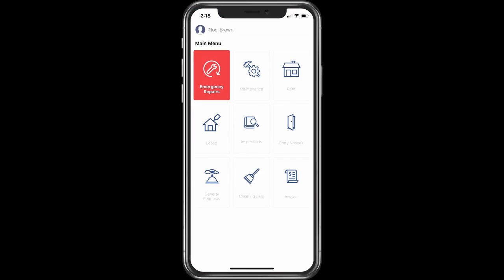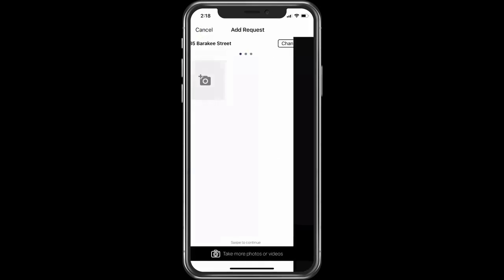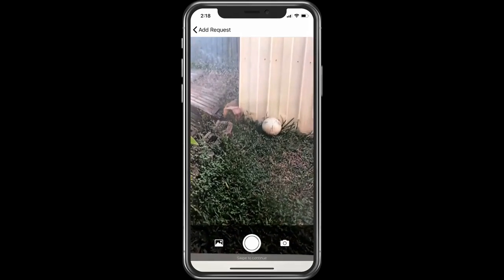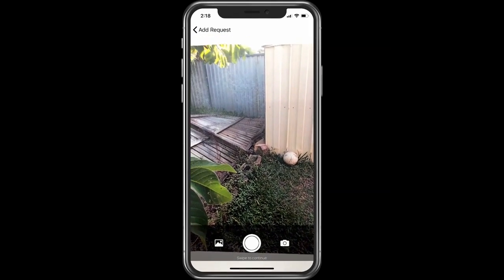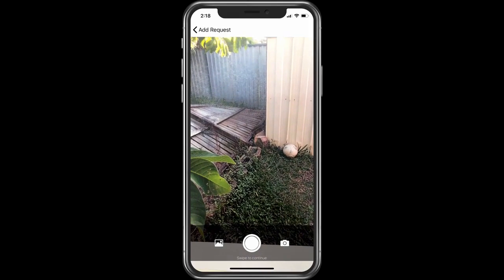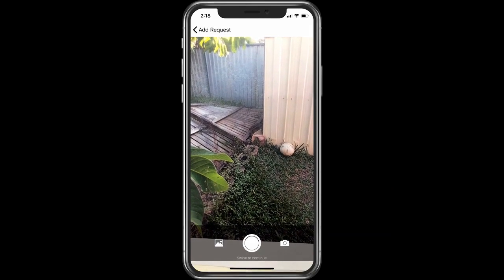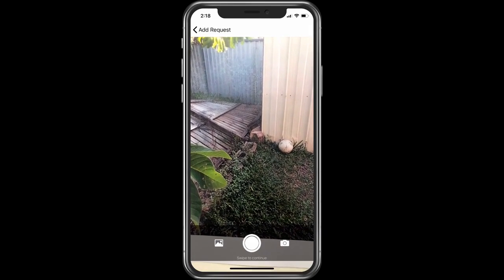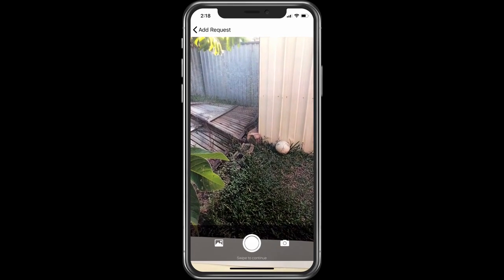The app itself is set up into 9 different areas for easy access, and we'll be having a look at all of those, but let's dive straight into emergency repairs. Now when you click on that icon, it will take you straight through to your camera. The first time you use the app, it will ask for permissions to be able to access your camera, your microphone and your photos.